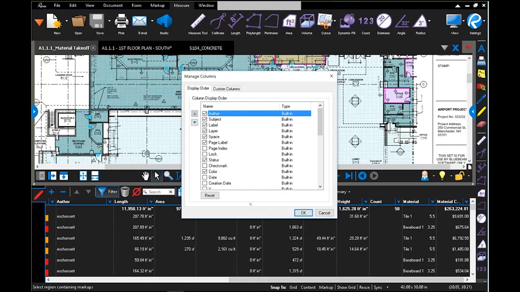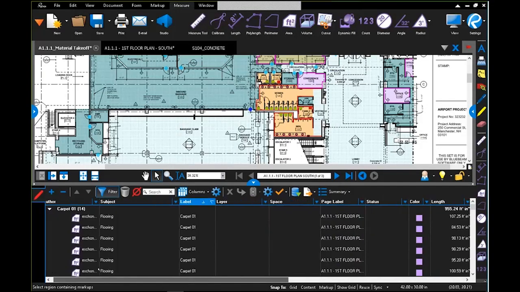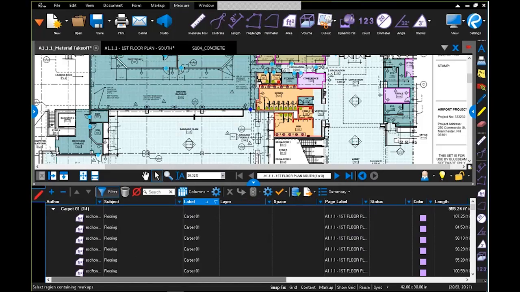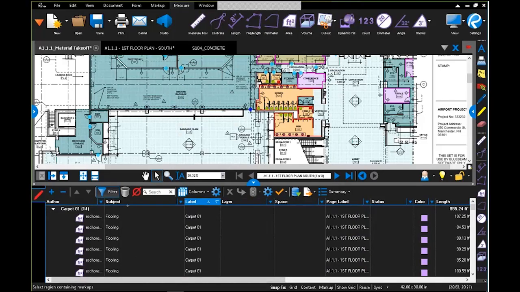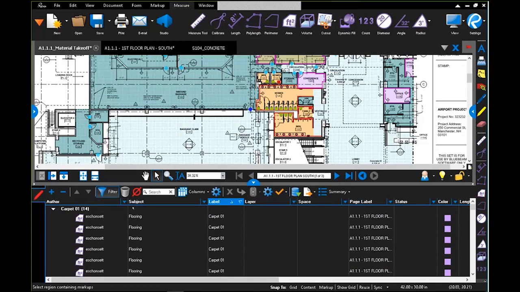Now, it hasn't happened dynamically in the background, but when I click OK, Revu will go ahead and make the changes as I select it. So now my first column is the author column instead of the subject column. So that gives you really great flexibility to display the information you want to see.